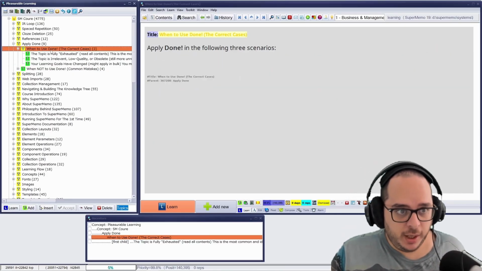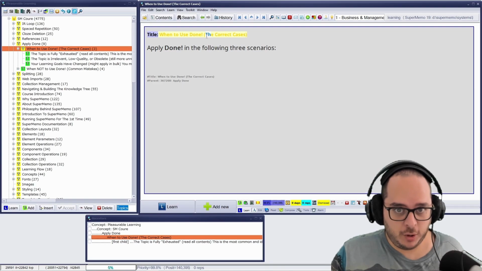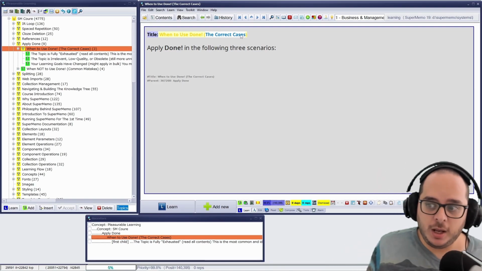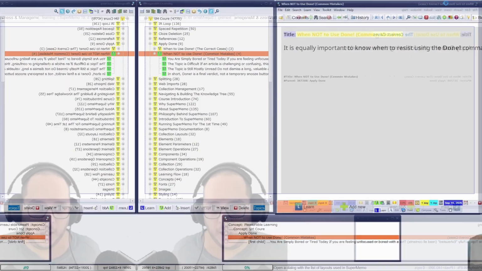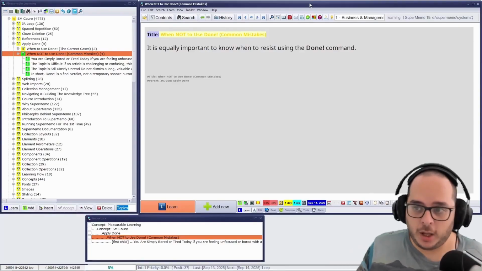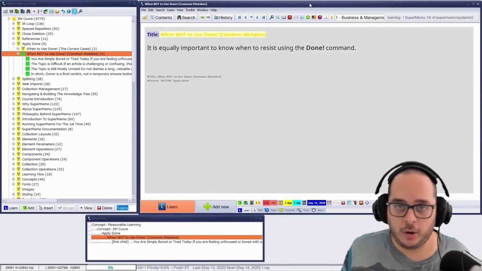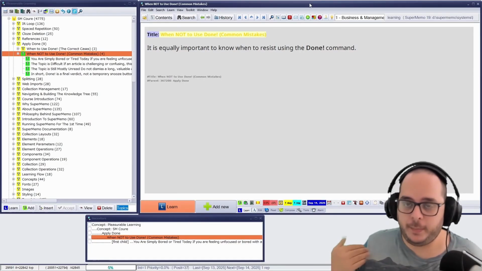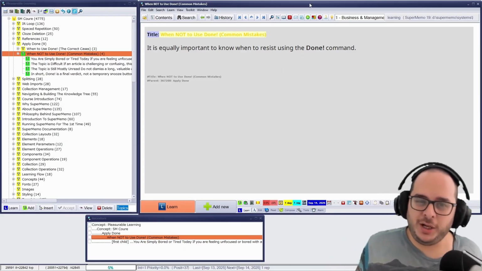So those are the three correct cases, because you can apply done in other scenarios when it's not what you want, actually. Now we're going to see when not to apply done, or the common mistakes that people may be prone to make by applying done when you shouldn't.